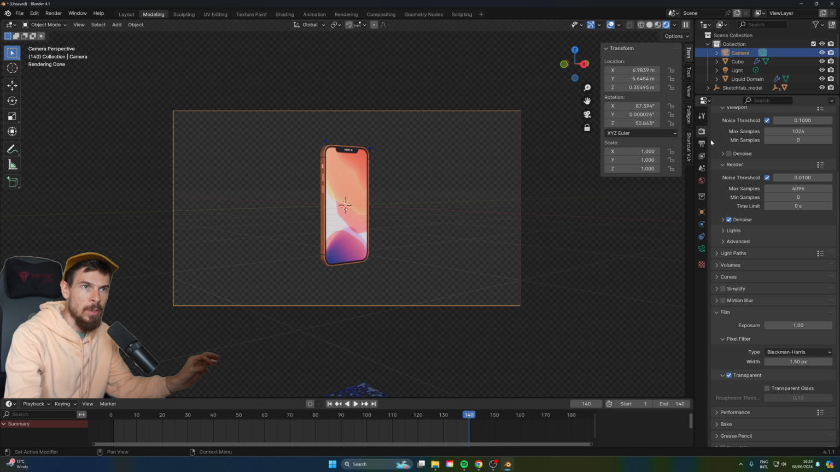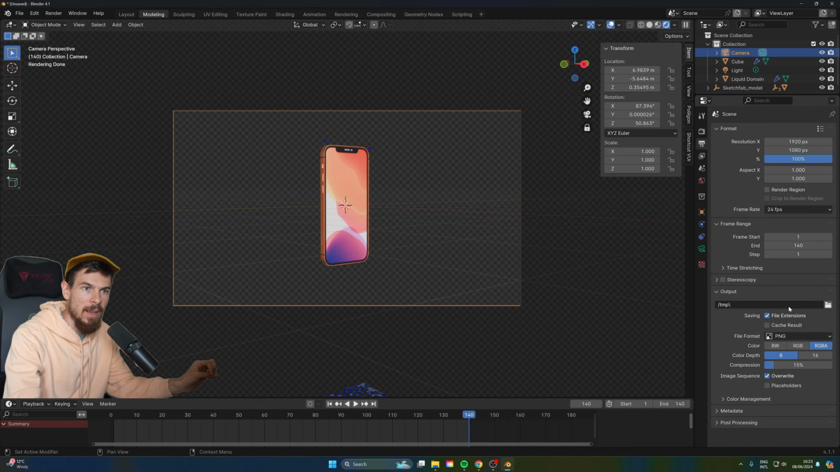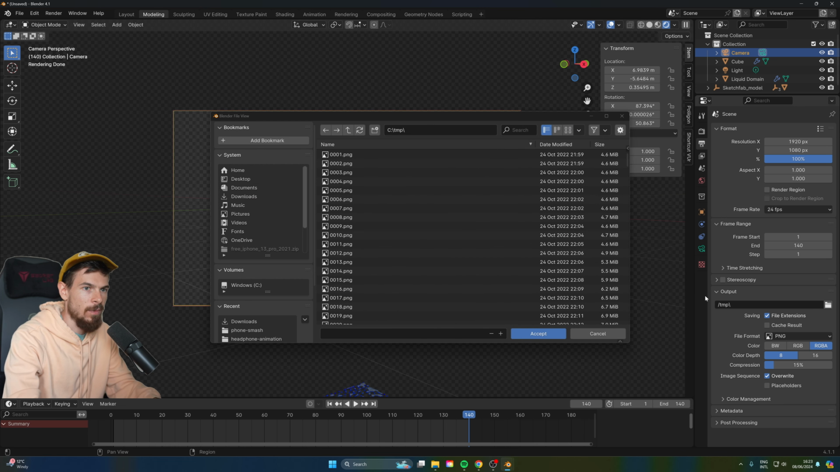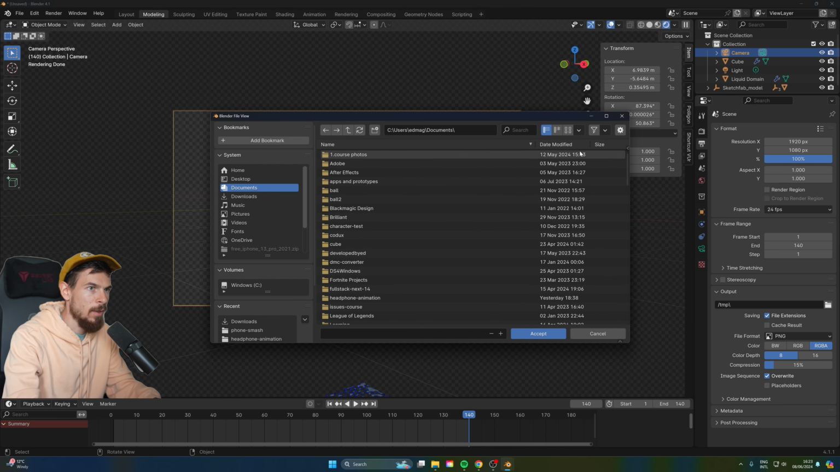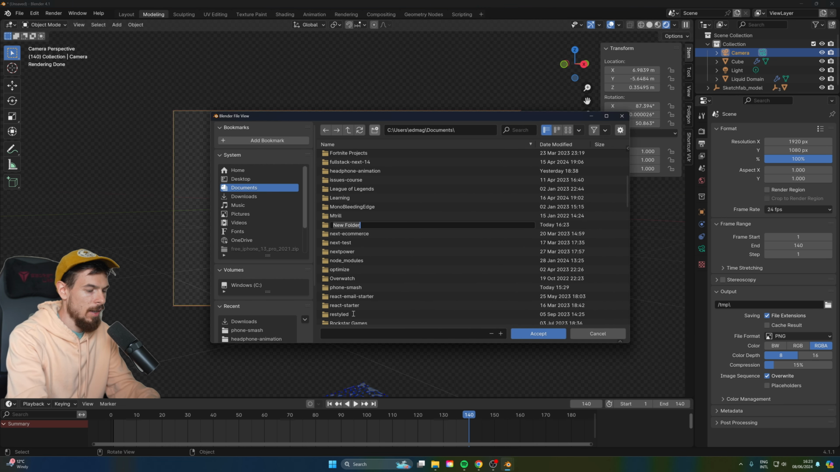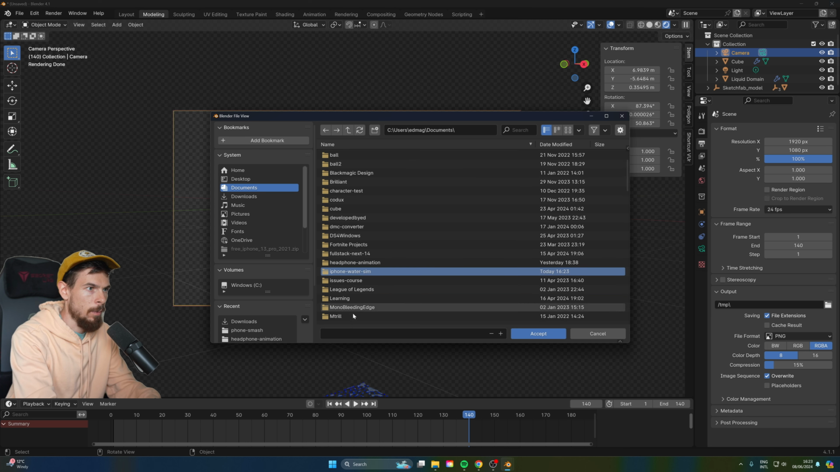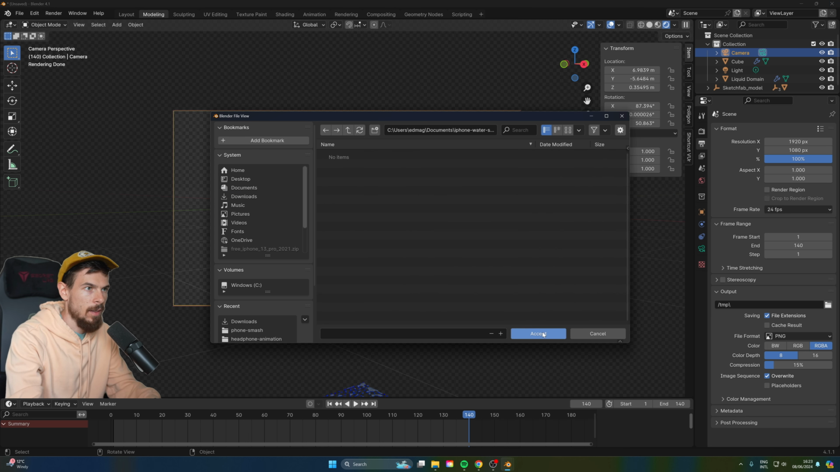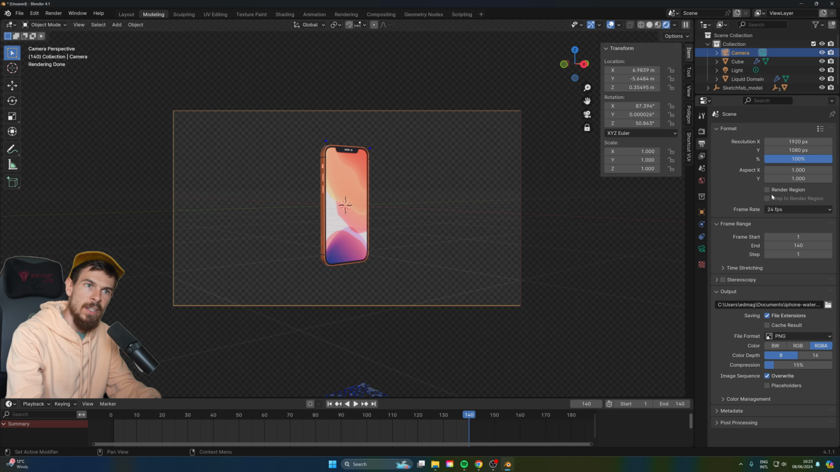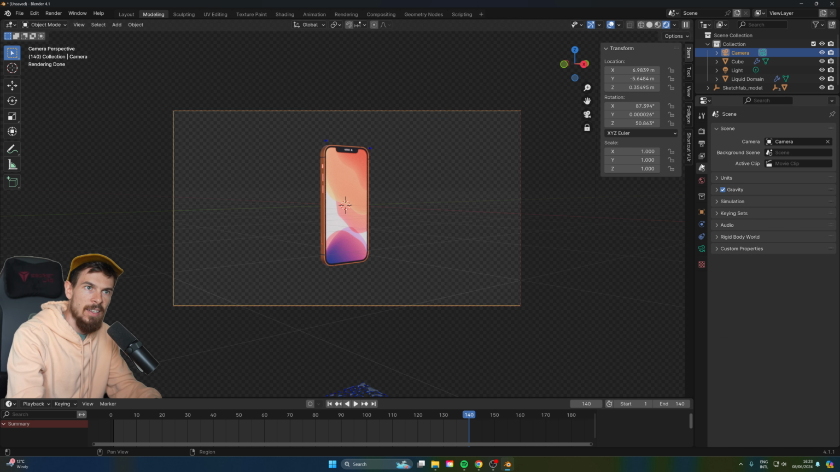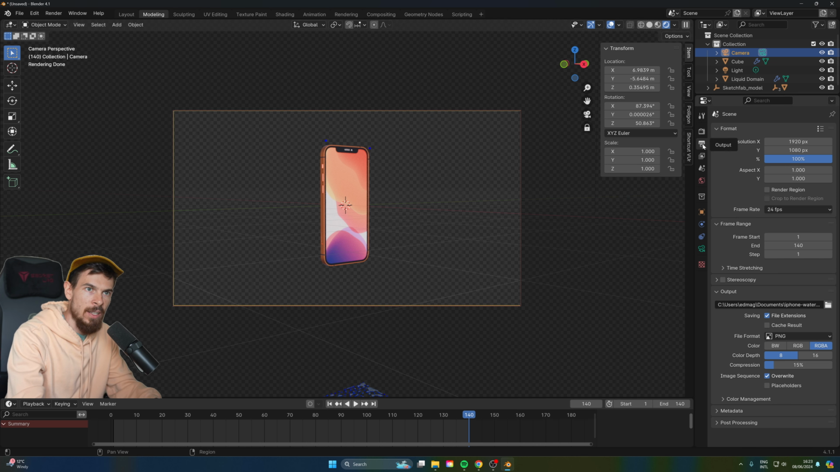And now we can export this by going to the render tab here. Make sure you select PNG here for the file format. I'm going to go to documents, add a new folder here, call this iPhone Water Sim. There we go. We'll accept that. Hit accept, and to make this render a tad bit faster, let's head over to the resolution tab here to the output.